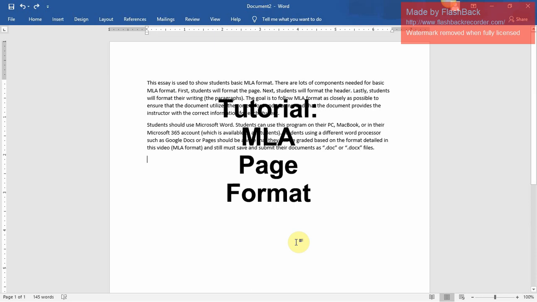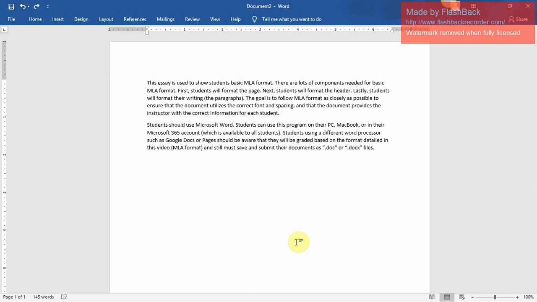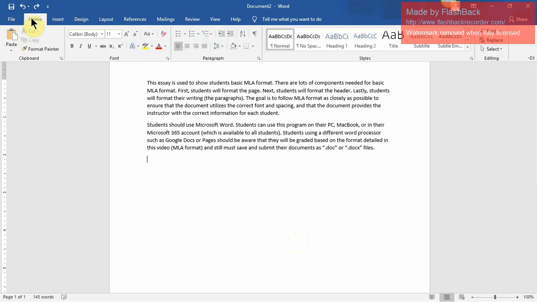Hi everyone, in today's tutorial I will show you how to format your document in basic MLA format. To begin, the first thing you will want to do is to change the font and font size. To do this, click on the Home option in your Microsoft Word program.